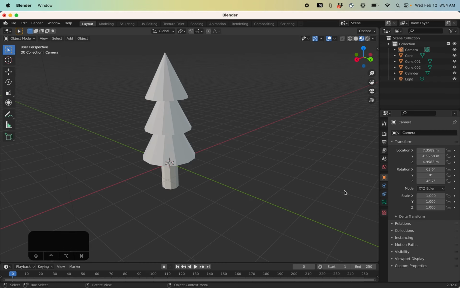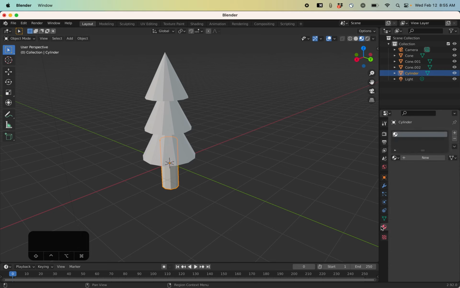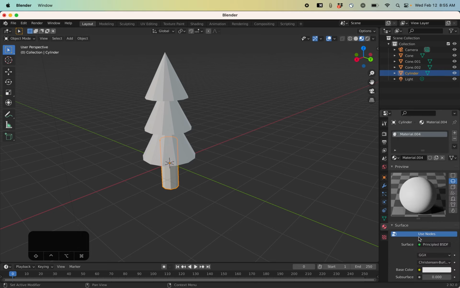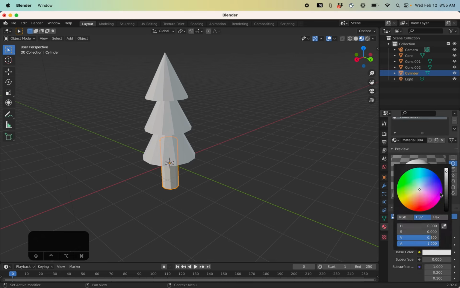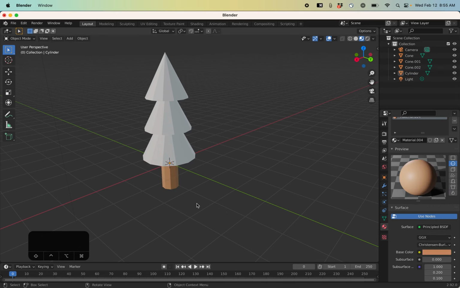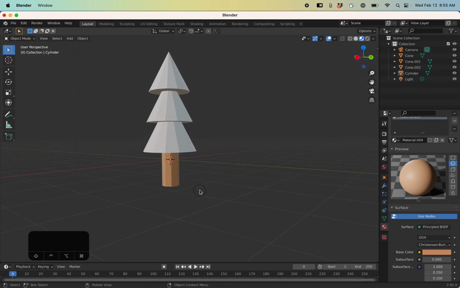So with one of these selected, I'm going to grab the cylinder here, which is the trunk. And then down here, this is material properties. I'm going to add a new material here. It's going to come in as white, but I can change the base color. And this is just a really simple way to approach this. I can do a lot more with materials, but I just want to change the color itself.